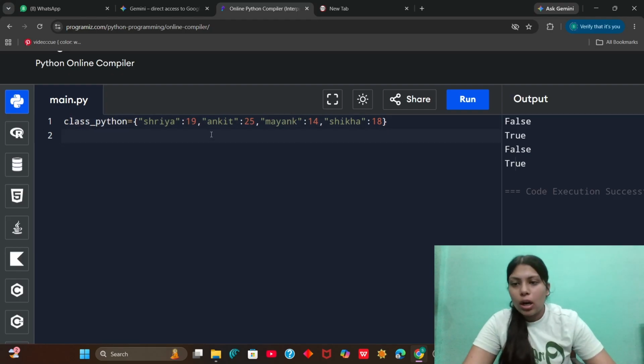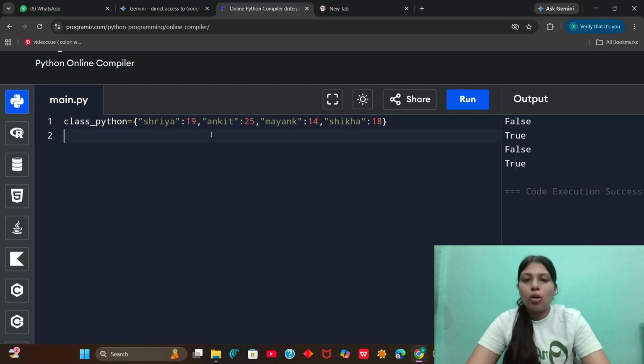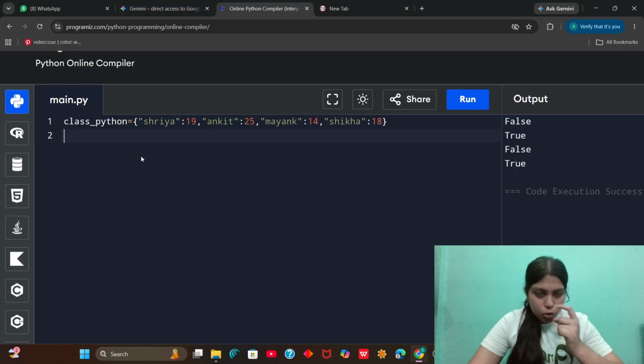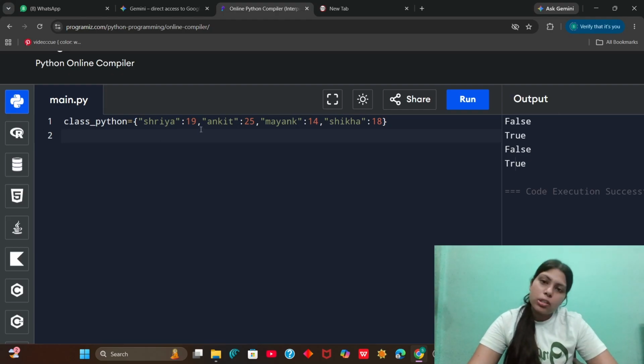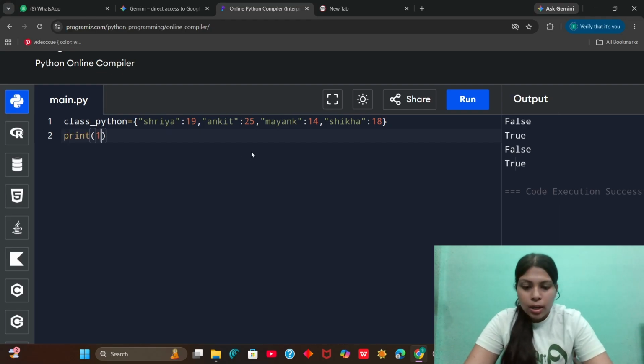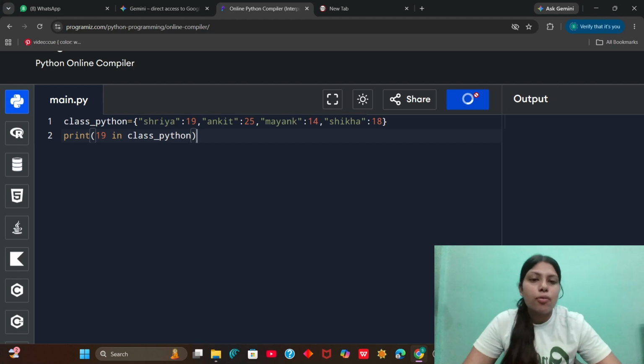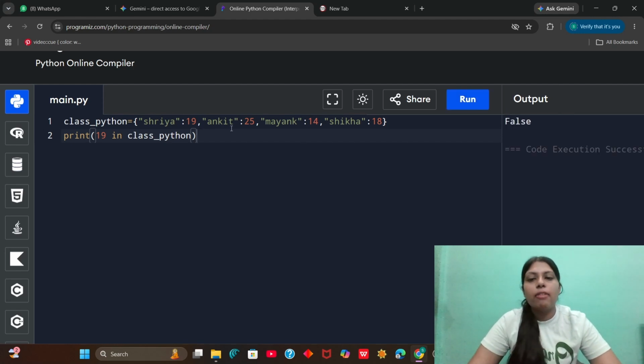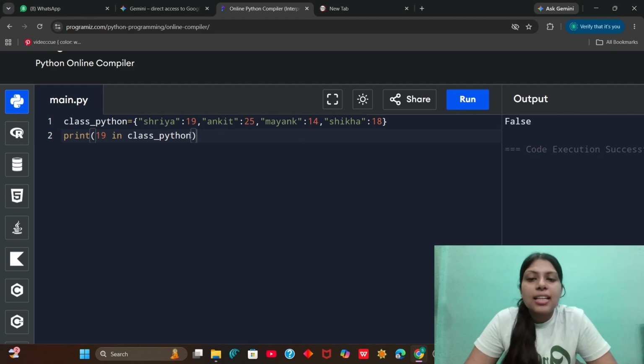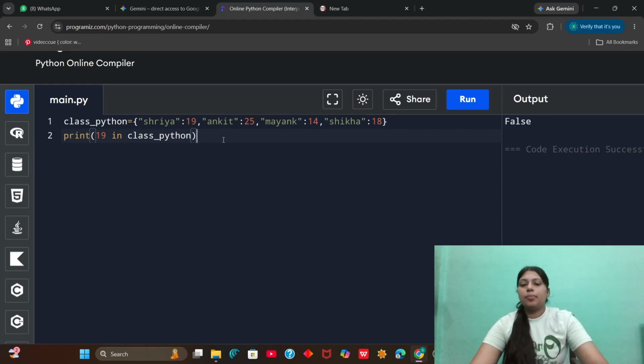So now what if I want to check about the keys? We have already learned that whenever we use the membership operator on a dictionary, we can't use it on the values. We can only check it for the keys. So if I write print 19 in class Python, then what will it say? It will say false. Why? Because it is not checking the values. It will only check the keys, and the keys are Shreya, Ankit, Mayank, and Shikha. There is no 19 here.